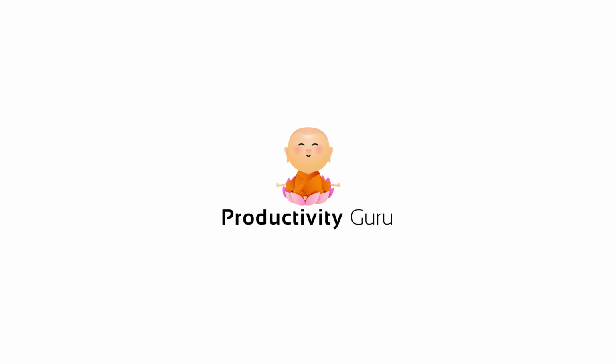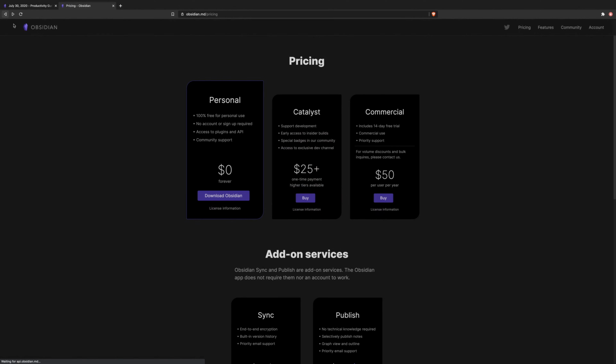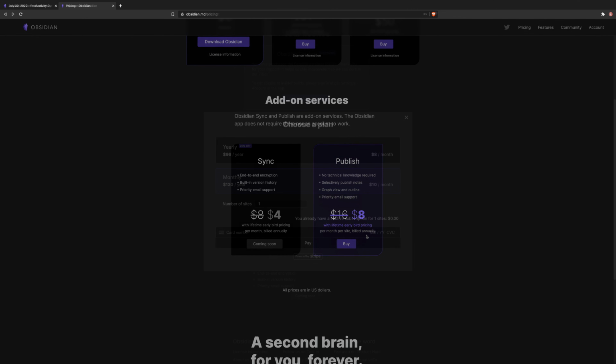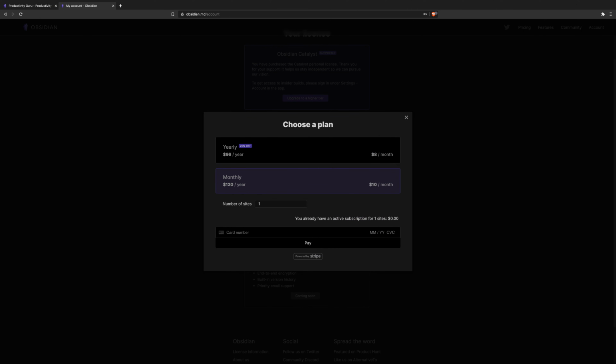I have got access to it for a few days, so let me quickly walk you through how to set it up and get it running. First, let's quickly walk through their pricing. As you can see, they have a special early bird pricing for early adopters. Now, something to pay attention to is that it is $8 per month per site when you pay annually and $10 a month per site when you pay monthly.